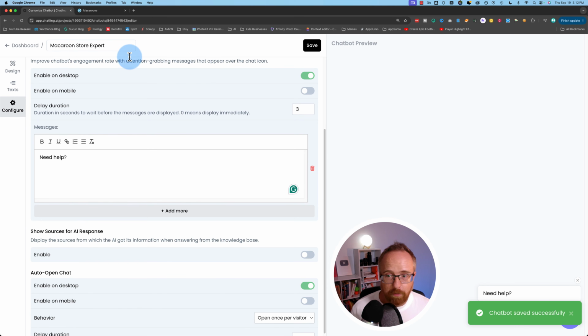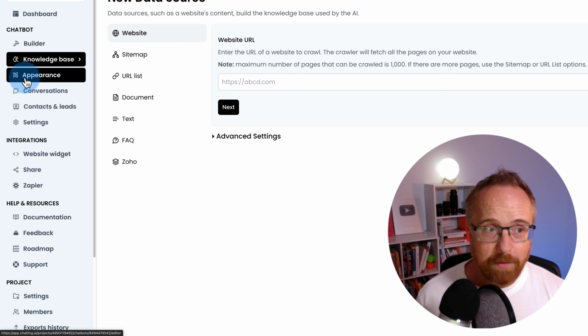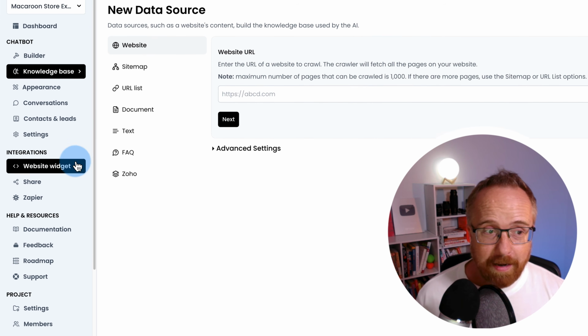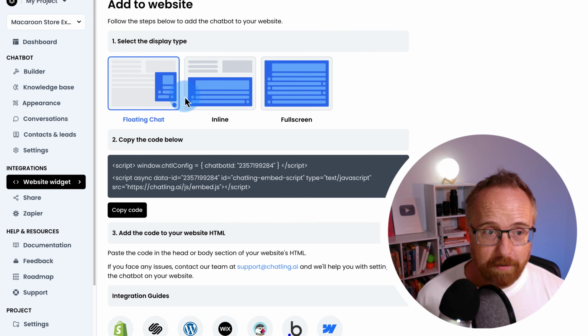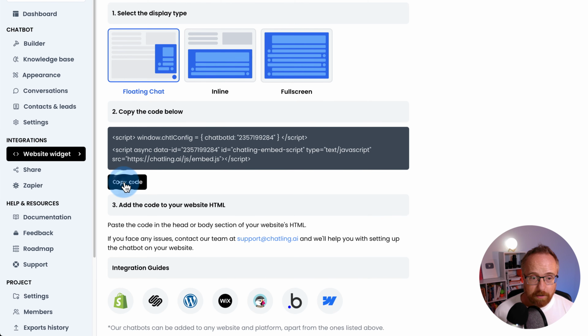So let's save this. We're almost done. We have our chatbot built. We have the knowledge base in. We have the appearance customized. Now we go to website widget over here. We can choose whether we want it floating, inline, or full screen. And we have the code down below. Copy this code and we can put it in to our website.